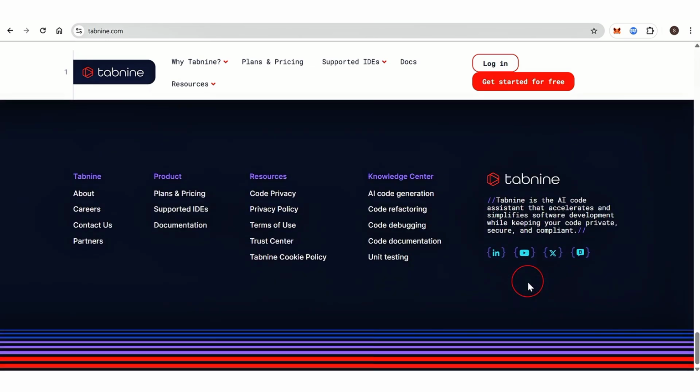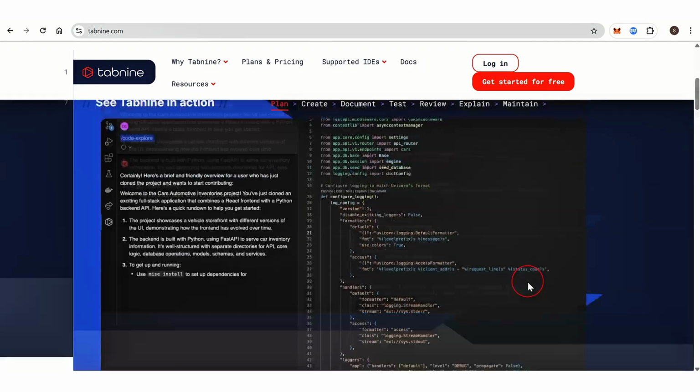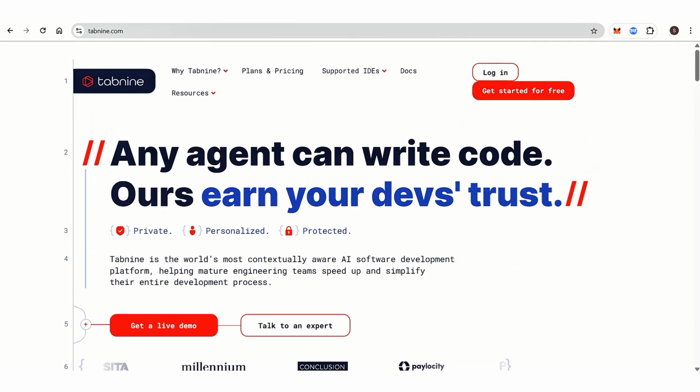Tabnine has no chat interface or AI agent style prompting and only autocomplete, lacks code explanation, refactoring, or debugging help. It has limited understanding of large code bases, no multi-file memory, and is not ideal for beginners or creative exploration.